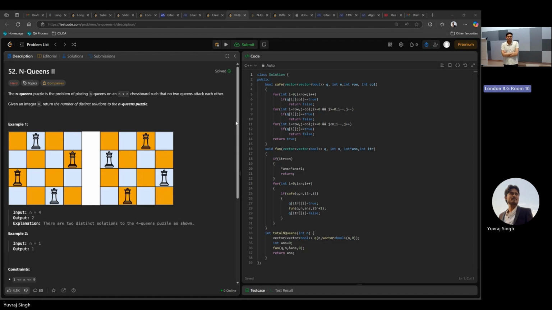For n equal to 1, the output is obviously 1. So the value of n can go from 1 to 9. And we have to find how many possible arrangements there can be in which no queens attack each other. So how are we going to solve this question?